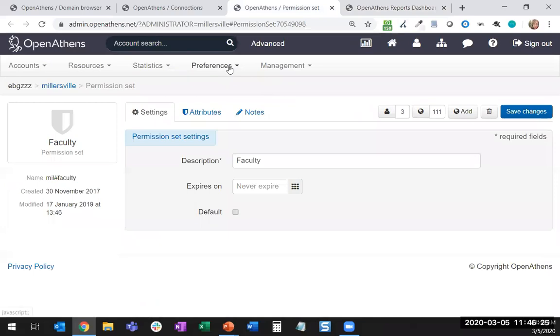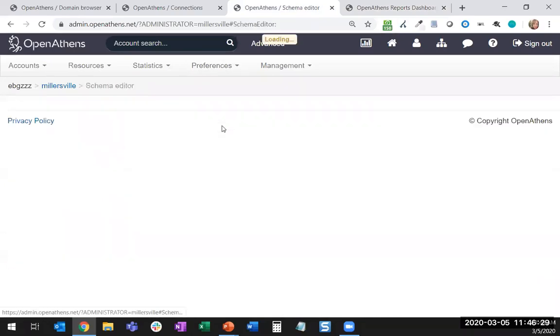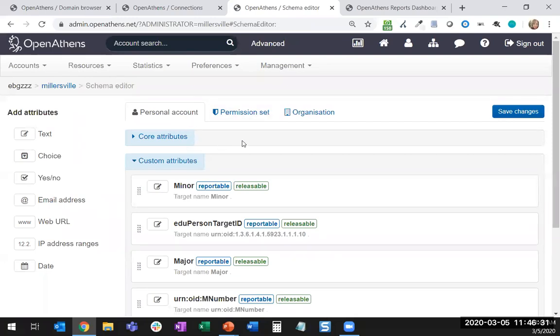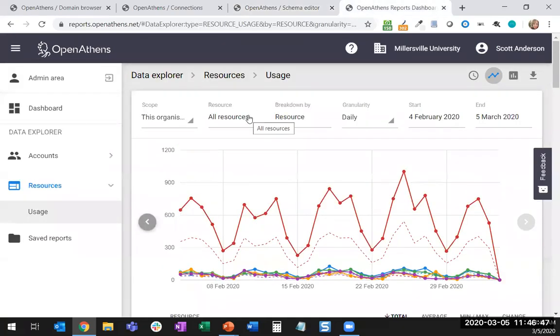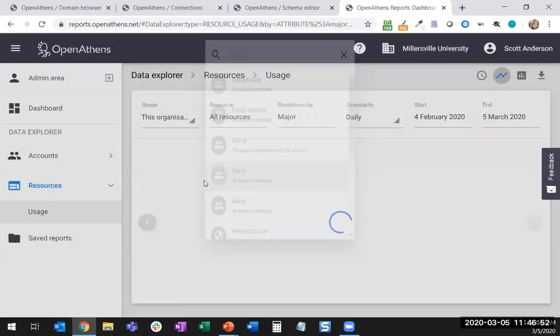From there, the library does have the ability to actually say which attributes should be measured in your reports. So for example, Millersville wanted to see how many logins were coming from each academic major. So they could come in here and make this what we call reportable. That is a customization made at the discretion of the library. And so that means, again, we can see a breakdown by that attribute.